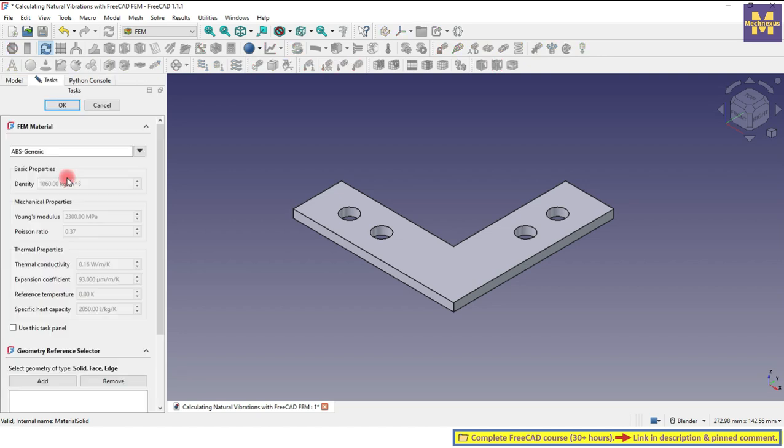Now let's again see the ABS generic. Here are the density, Young modulus of this ABS generic material, Poisson ratio, thermal conductivity, thermal expansion coefficient, reference temperature, and specific heat capacity. So when we select the material, these things automatically get defined.